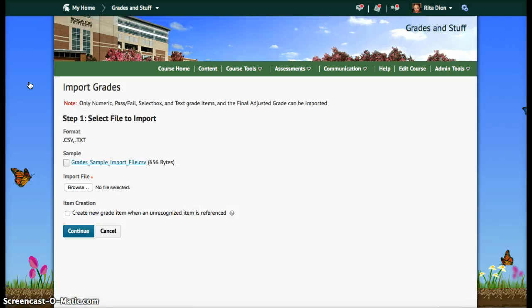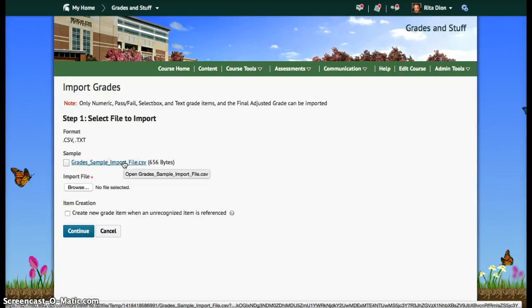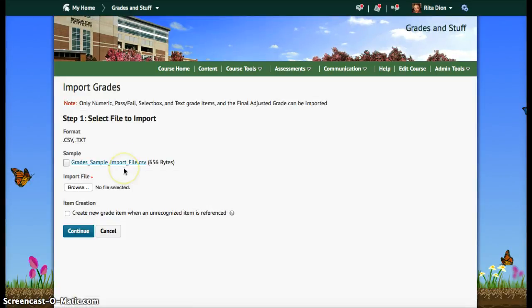When you access the Import button, you'll notice that there's a sample file for you. When you open this, the file that you want to create to import your grades, you'll want to format in the same way as the sample file. So you'll want your columns to line up the same way, similar titles, and so on.